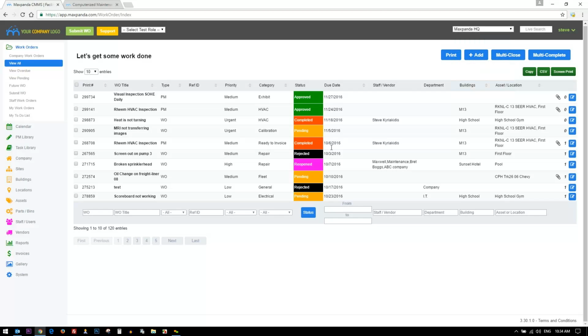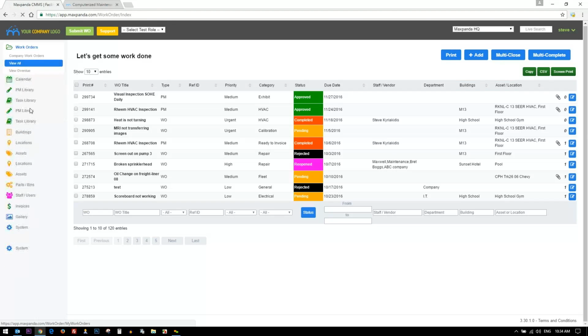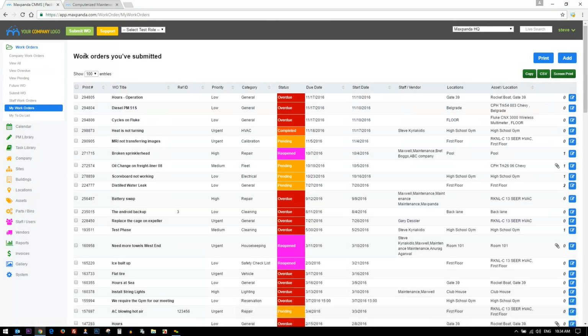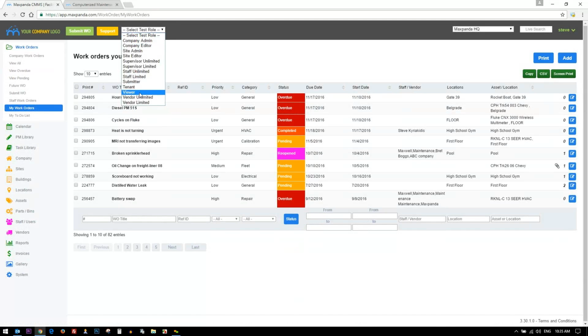At that point, you can download or print them all, or do whatever you want with them, sort them, because they'll have a site link there. So there's a bunch of links here that we don't need to go through all of them right now, but you'll notice here I've got my work orders. So this link here is whatever I submitted. Now, if I have an account in Maxpanda, and it could be any one of these accounts except viewer, I will have a database of all the work orders that I have submitted.